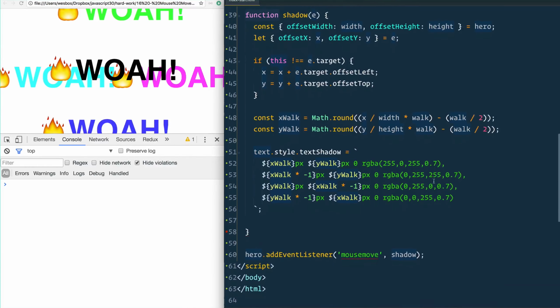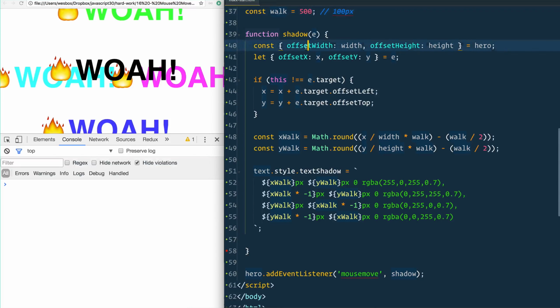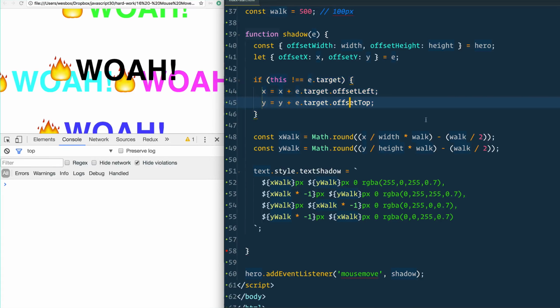The real big thing that we learned there is that when you're dealing with events, you can use offsetX and offsetY to get the position where your cursor is. However, if you have nested elements inside of that thing, you sometimes will need to do a little bit of math to deal with it.